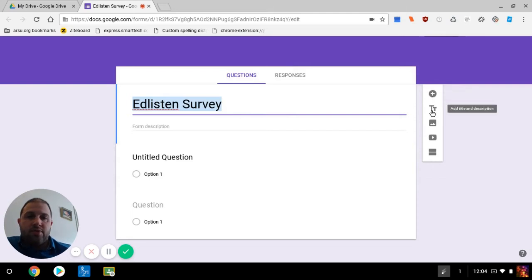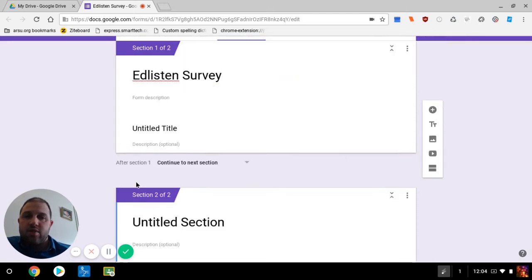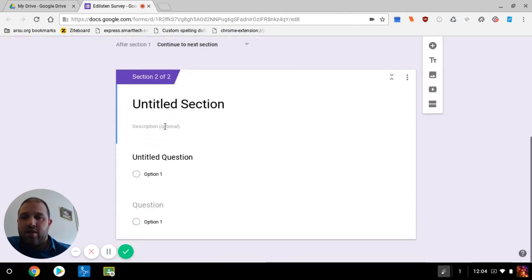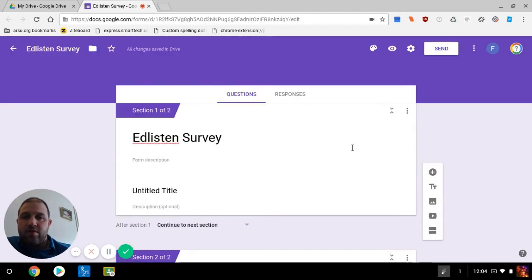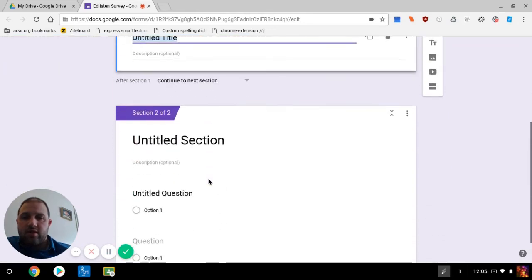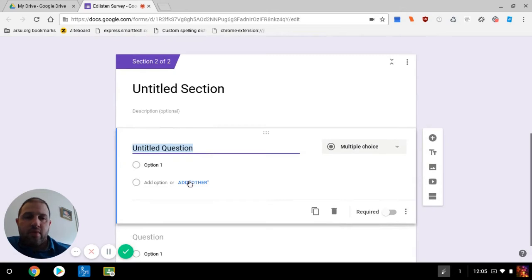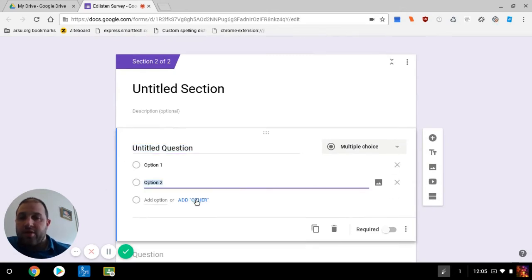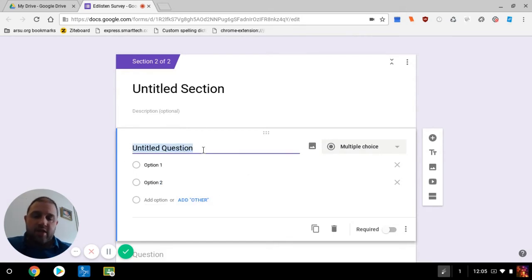You also have the option to add titles and descriptions to different sections. You can add images, YouTube videos, and even different sections. So there's a lot you can do within here. When you're in a question itself, that's the title. So when you're in a question right here, you'll notice that you can just kind of add more options. You can add other if it's a multiple choice. You can give it a title. If you need helper text, so that's the title portion.